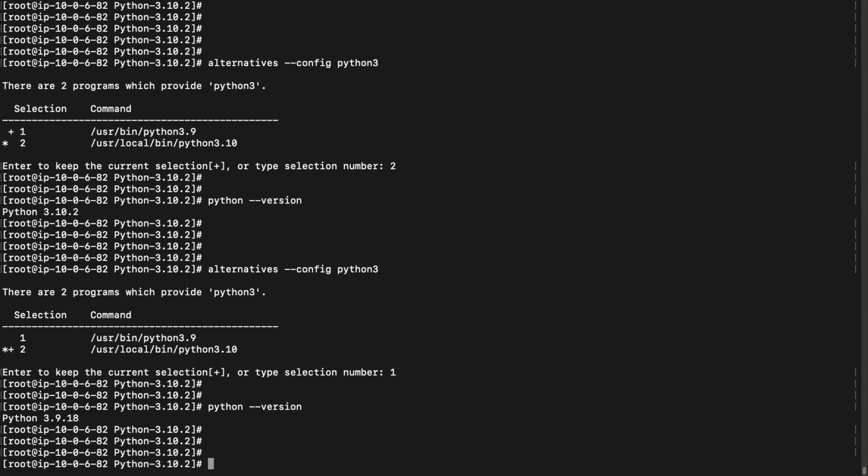We have successfully upgraded Python offline on RHEL Linux using the alternatives method. This approach is particularly useful in secure or restricted environments and ensures your system remains stable.